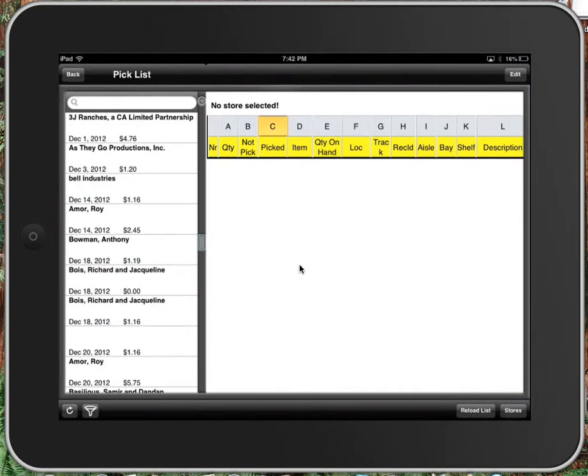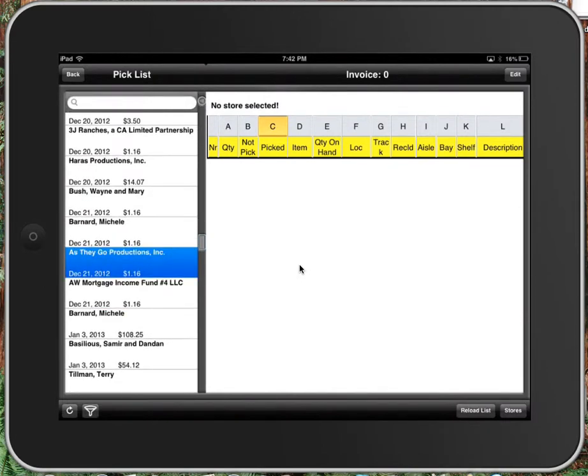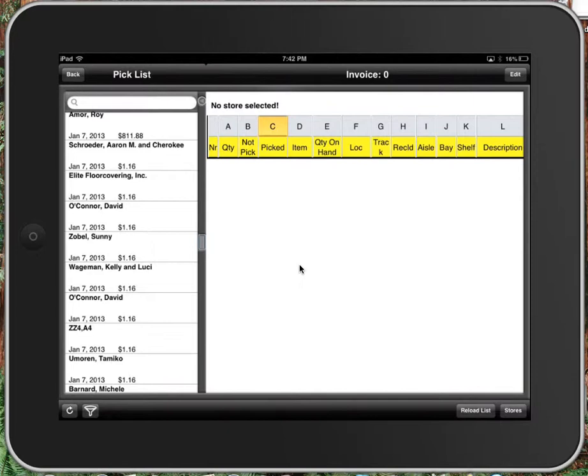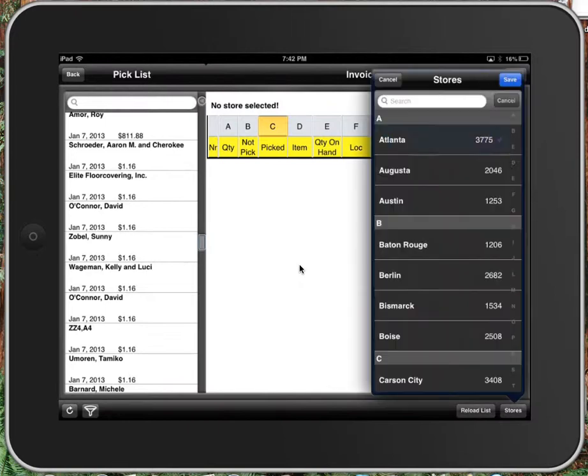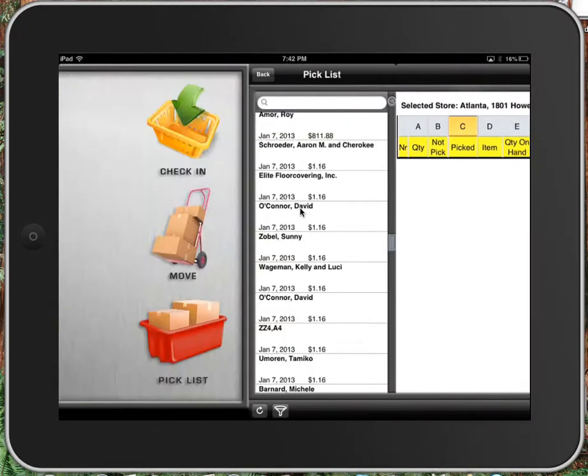And then the pick list is just straightforward. If you have an invoice, it will automatically list the items in the invoice. I don't have any here, but I'll find one and put it on, and then you can edit it. You would select a store, Atlanta, and then you pick your invoice and go from there. So that's the picking operation.